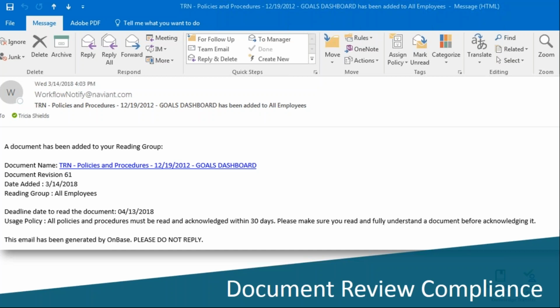So from the user perspective, when HR uploads a new document or a revision to a current document, they're getting an email, the one you're seeing here, that provides them with a link to view and interact with that specific document.